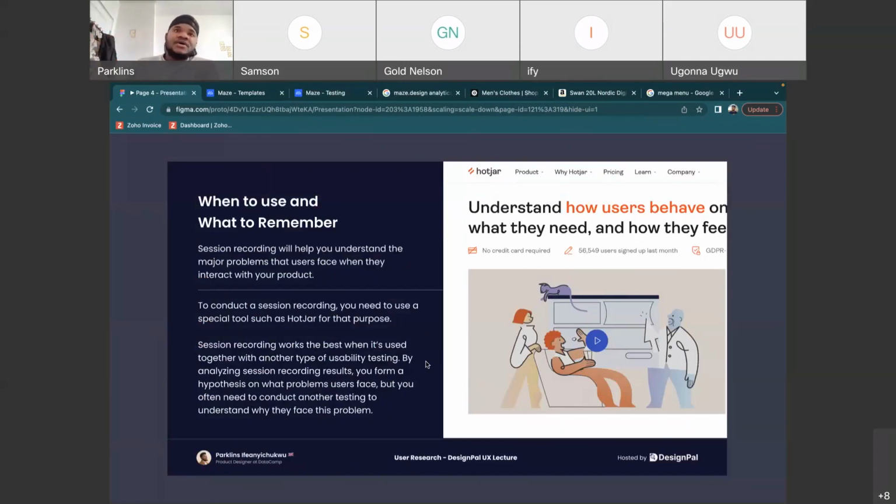Why did they not finish their sale, their purchase? A very good example is with e-commerce. Let's say I'm trying to shop, but I keep dropping. I add to my cart, but I don't check out. Tools like this would help you understand what is making it difficult for users to check out. Why do they always drop when they get to the checkout page? Why don't they just pay and go, right?